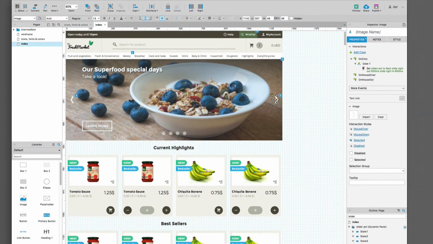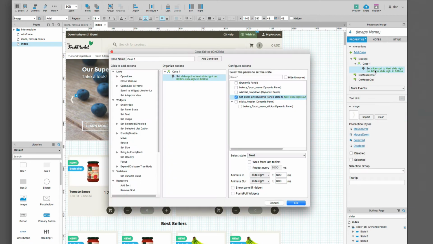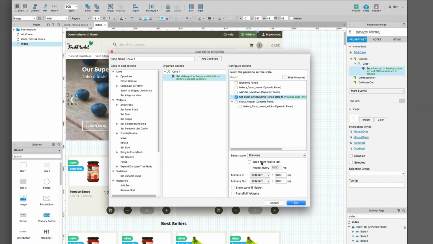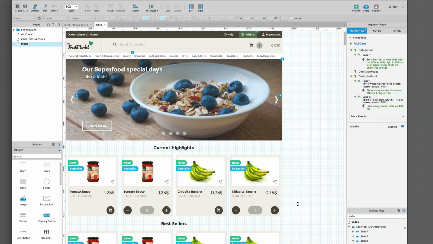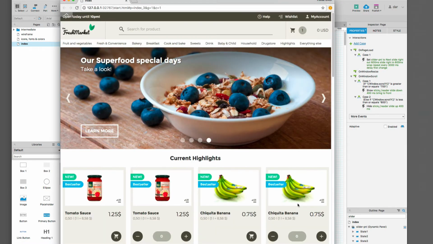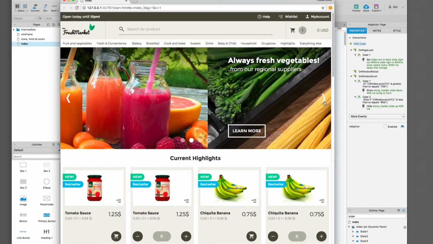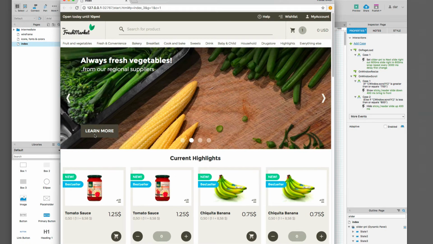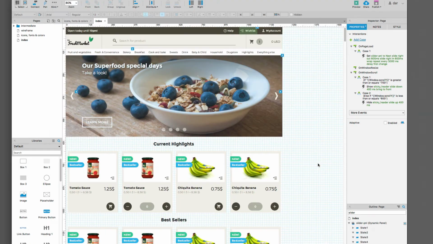Made a little mistake here. So let's check it out again. I think this is the problem, wrap. I forgot to mark wrap from last to first here too. And now it should work. Yeah, and the dots are also working. Very nice. Okay, cool.